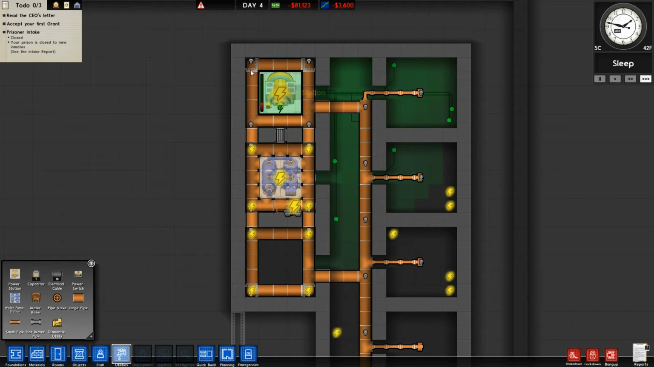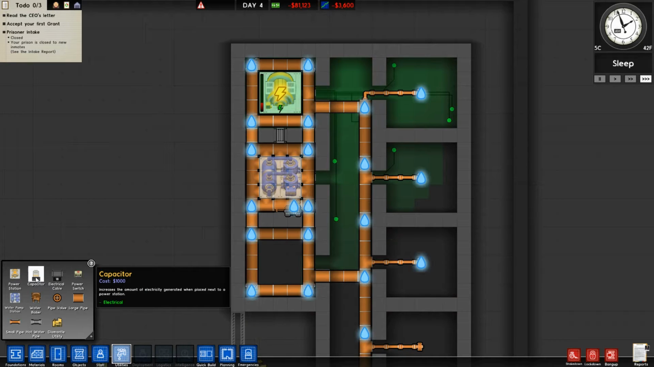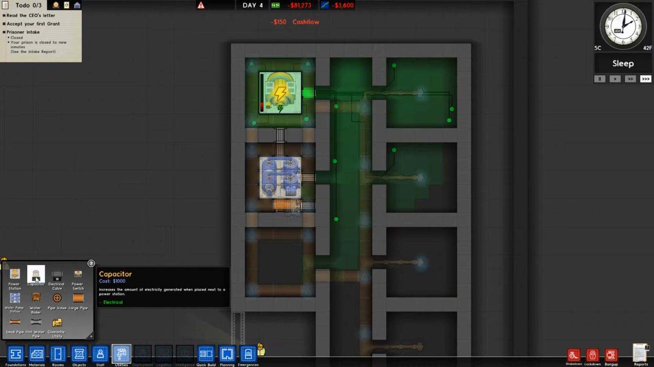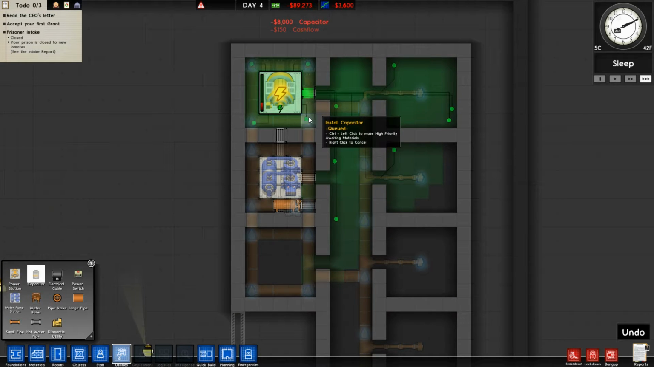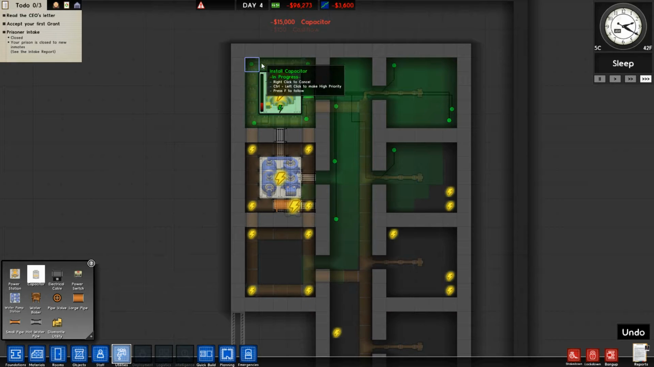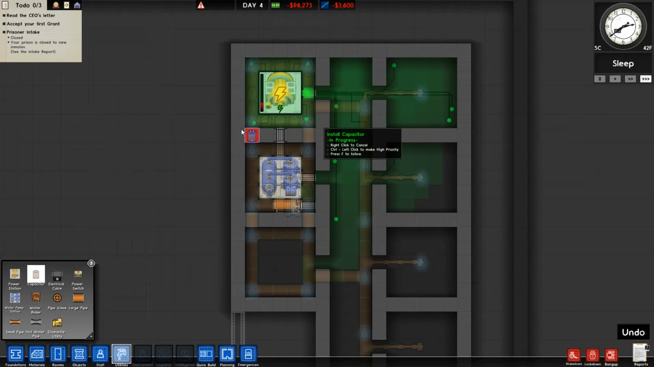It is possible to increase the power a power station can generate. You use capacitors to increase that. You can place them in one row around the power station. Physically it's possible to place a second row, but they will not add any extra power to the power station.